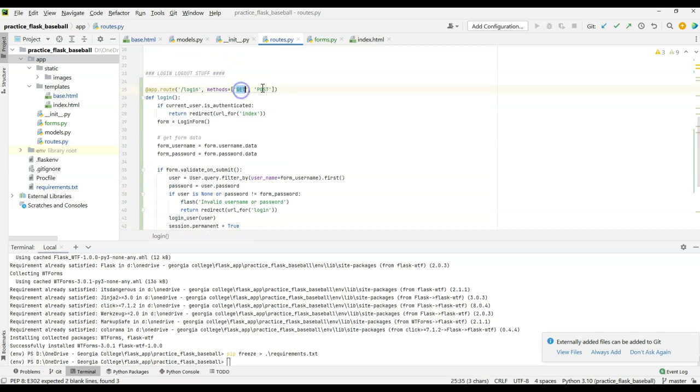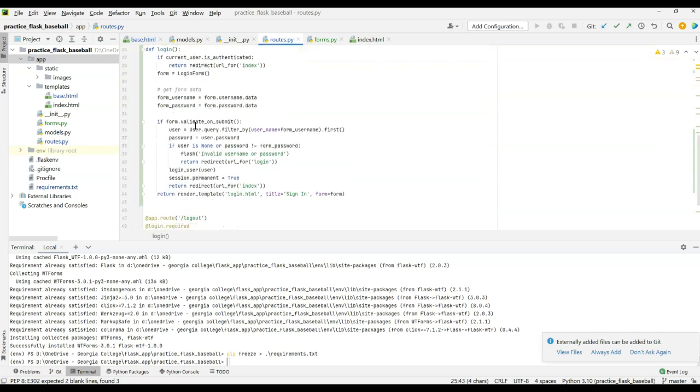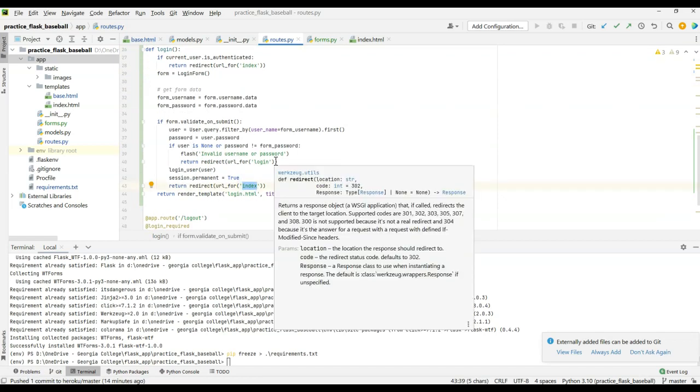So get is read, post is update. It goes in. Once the form has been posted, it checks everything. If it works, it sends it to the index page. Okay, so let's go and see if we can get this to work.